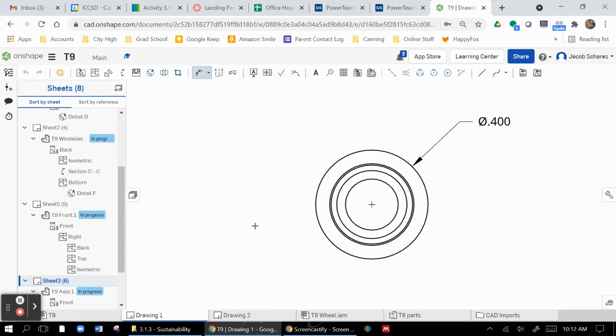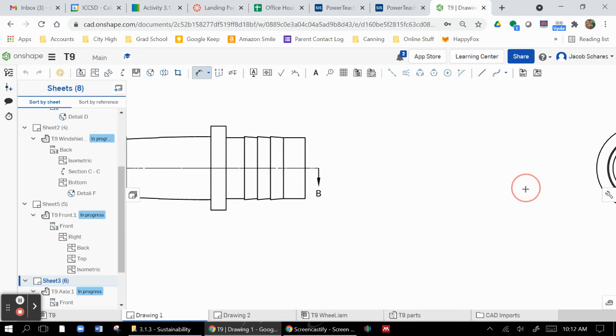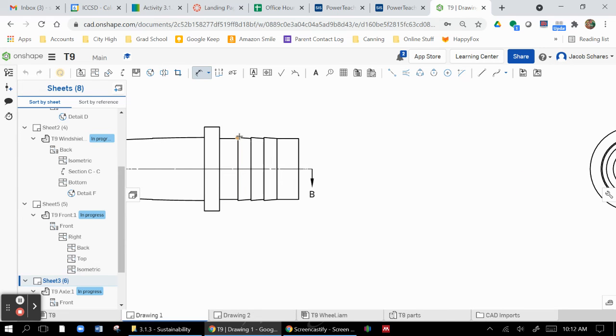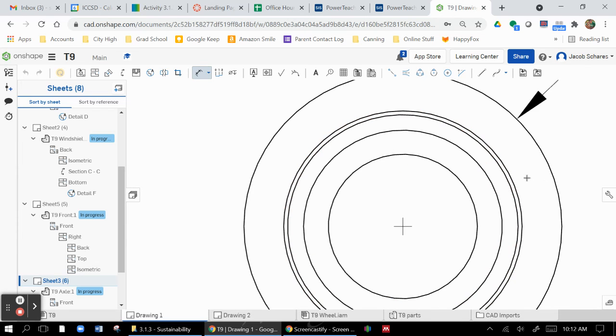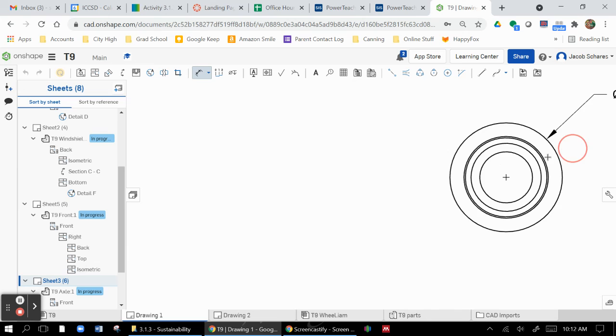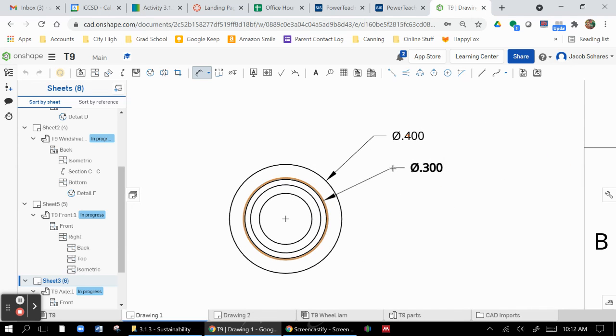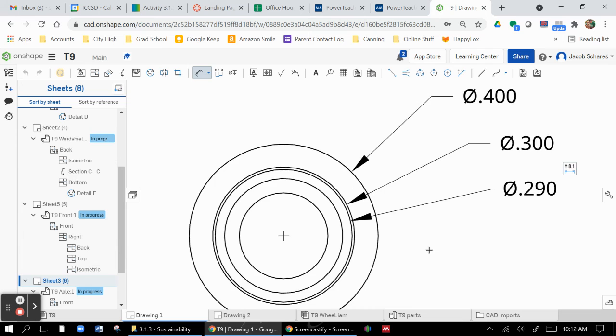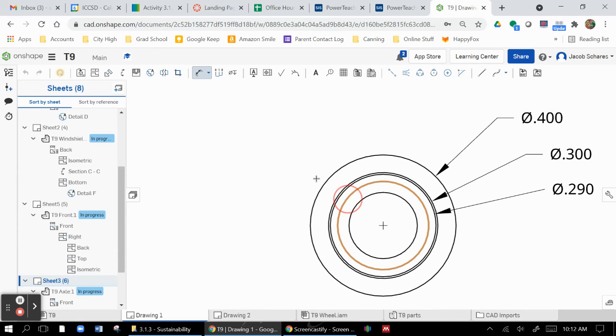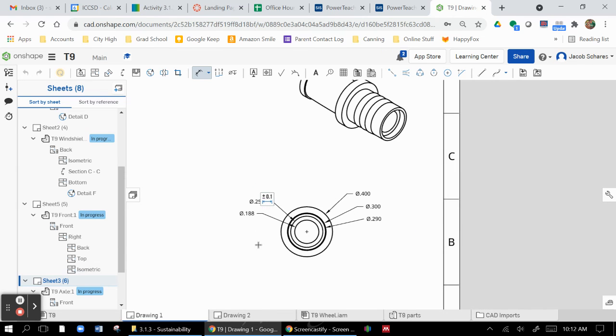And then we're also seeing here these little pieces sticking out, and then that piece. So we're going to go ahead and dimension those as well in this view. 0.3. Oops, not the right one. 0.29. And once we reach a point where we can't really go out without being at an angle anymore, we'll go ahead and go off to the side. We want to try to get an angle in there.